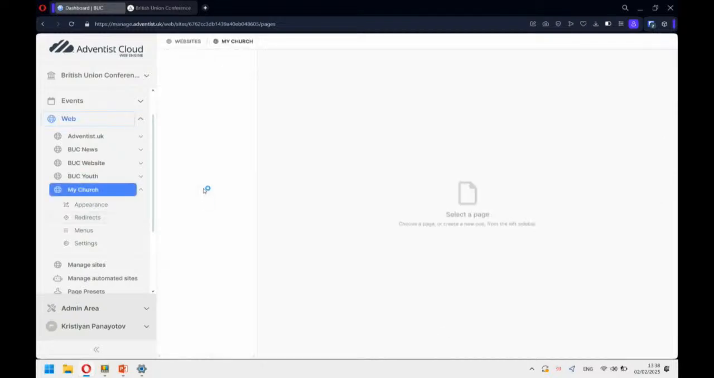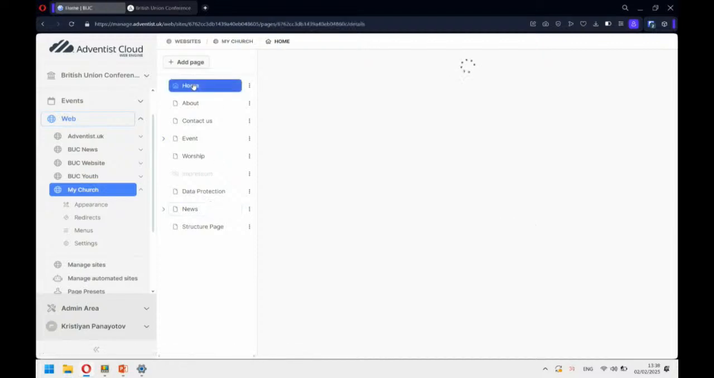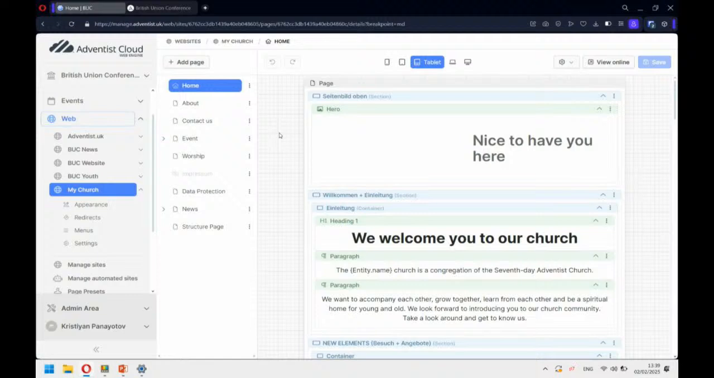It's going to load. And on the left here, a second panel appears with all of the pages that you're going to initially receive. From here, you can add more pages, or we can click on Home, for example. And on the right, we'll see our page builder, the place where we can move our content, we can add more content, and play with it.